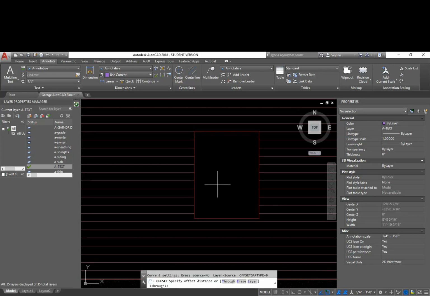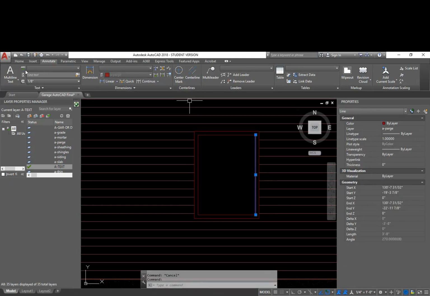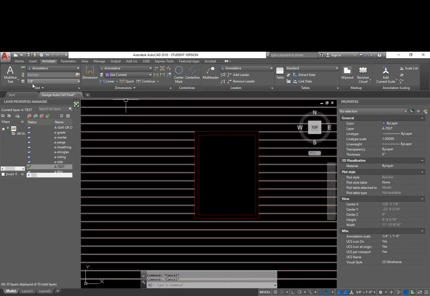So I'm just going to offset 2 inches the whole way around to show the frame of the window, and make sure this is on the correct layer. Whenever I click on this, it's on the parge layer, so I definitely need to change that.